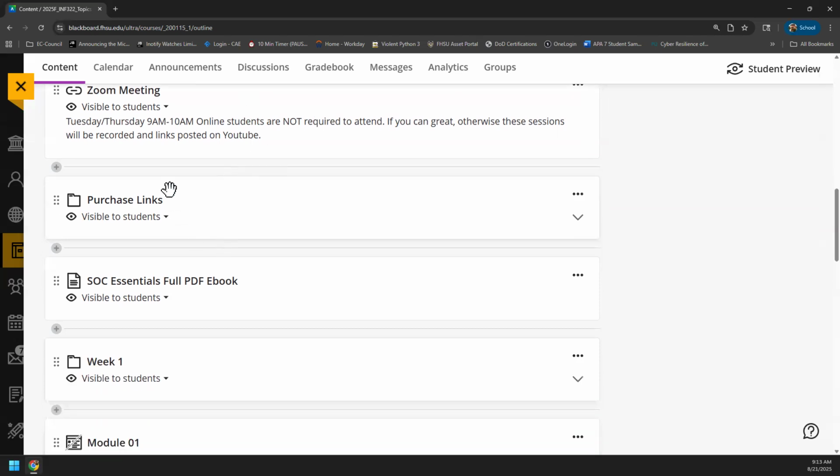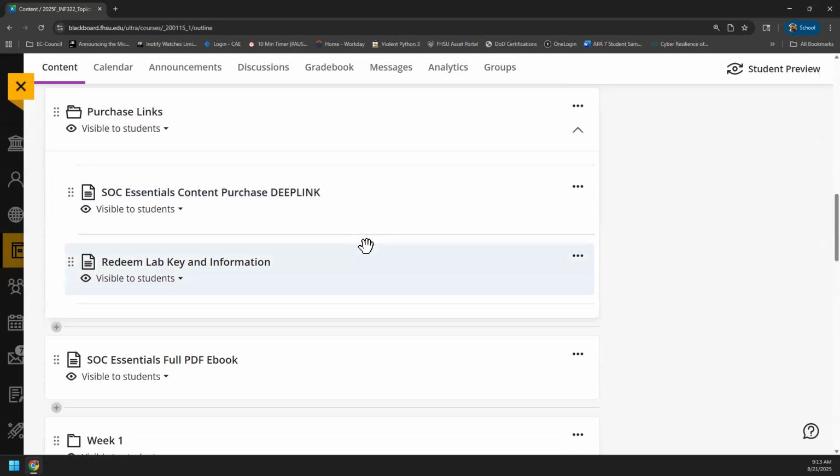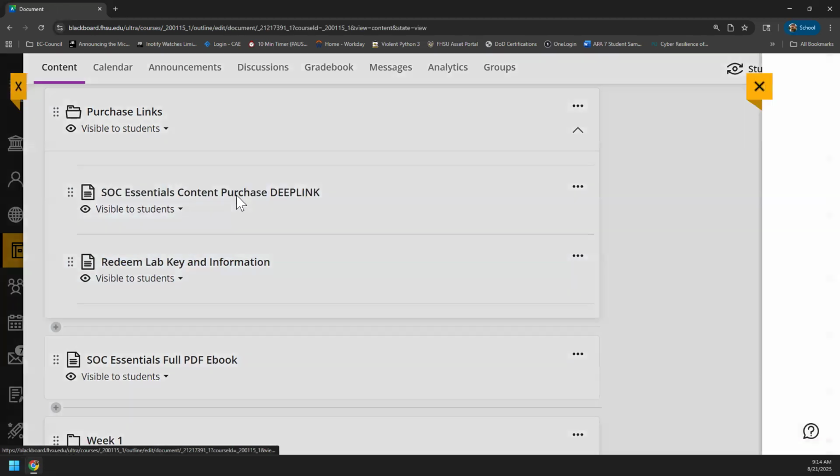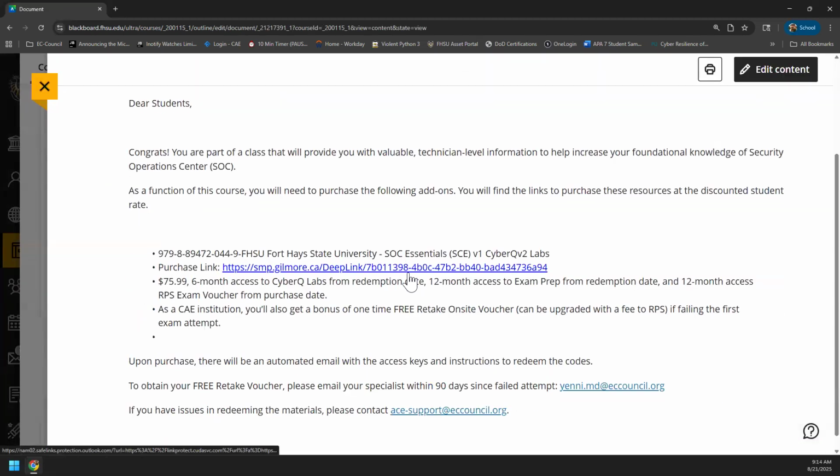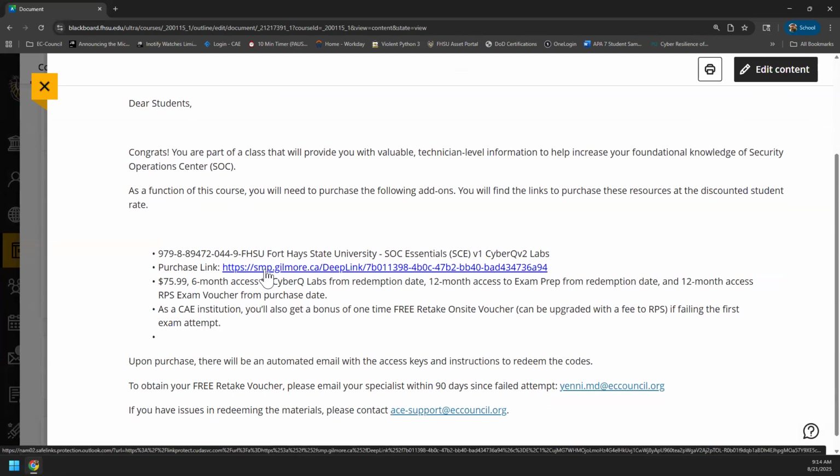Purchase links. This is the one you guys will want to pay attention to this week. For those SOC materials, the exam and all that kind of stuff, all that information is here in the Essentials purchase link. So what you'll do is click on this link here. You'll want to go out and buy that. That is the $75.99 portion. That will get you 6 months access to the lab environment, which is more than enough for this class.